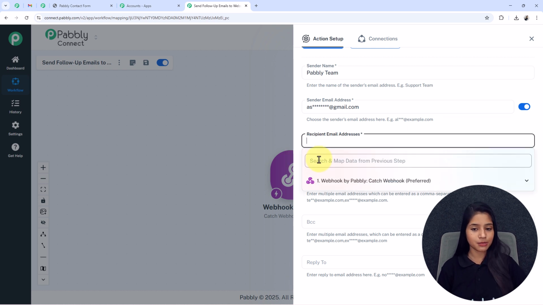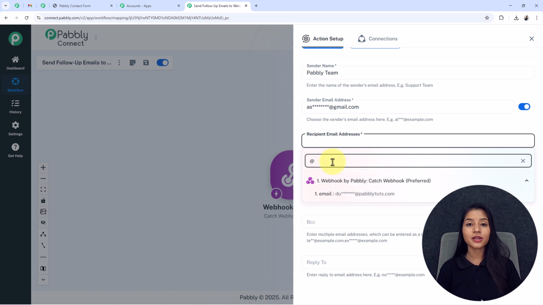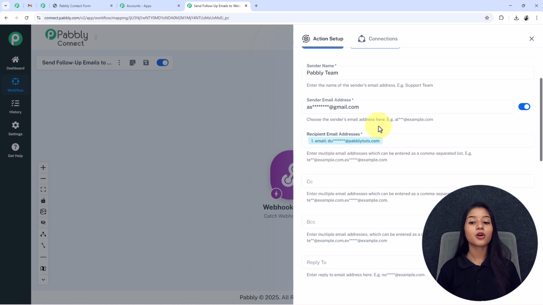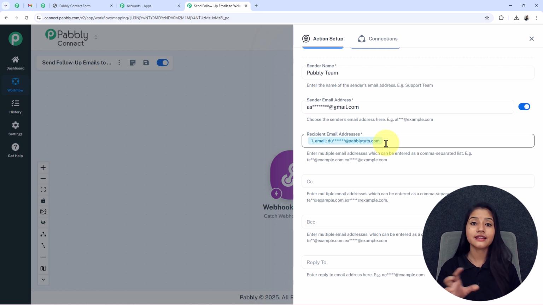After that, in this recipient email address, I am going to map the response that I have received from my previous application, that is Webhook by Pabbly. Here I am mapping my user's Gmail account. Mapping is the most important step of any automation, as it makes data dynamic. Now, whenever my user fills the form, with the help of this mapping, their Gmail address will automatically come and the follow-up mail will be sent to their specific Gmail account.